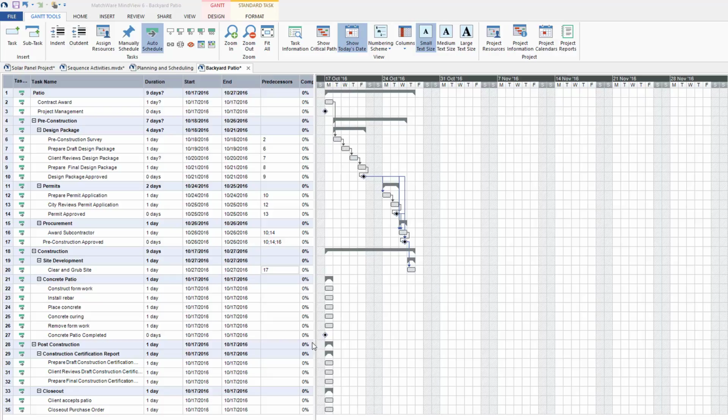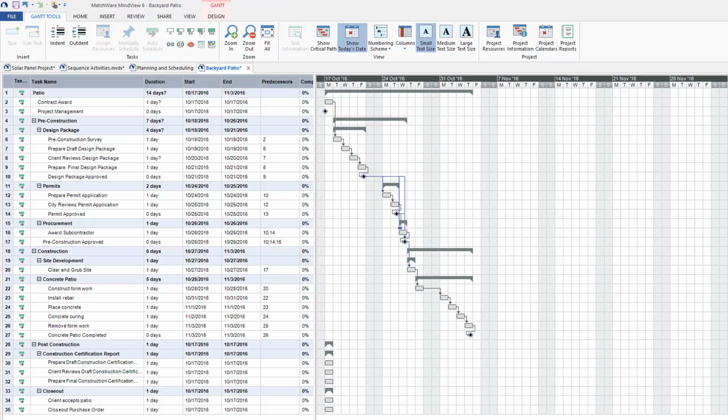I will construct the formwork after I've completed clearing and grubbing the site. I'll go ahead and enter activity ID 20. The remaining relationships are finish to start. I'll go ahead and highlight and then take advantage of the link button. Again, this shows a good view of how the Gantt bars have changed based on the finish to start relationship.